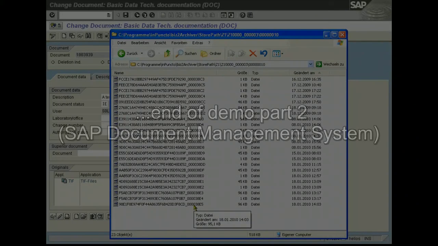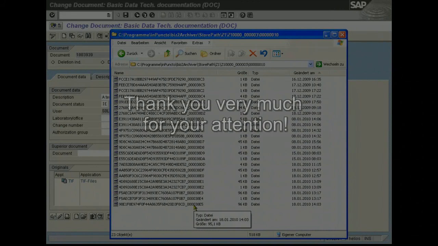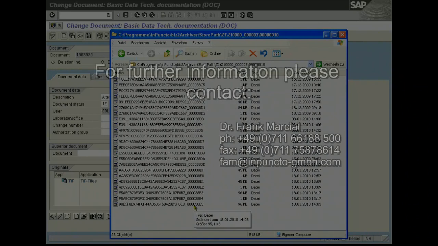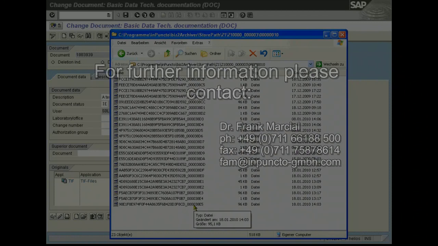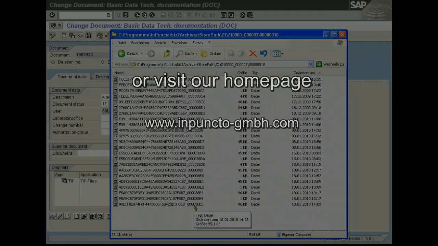So this was another demonstration of the functionality of the inPuncto biz²Archiver for cloud computing. This was the area of the document info record inside SAP. This means the document management system included in the SAP system. And so you have seen that we have the possibility to store, to archive, to file all the information, the data and the documents which are linked with the SAP object directly in the Google world.